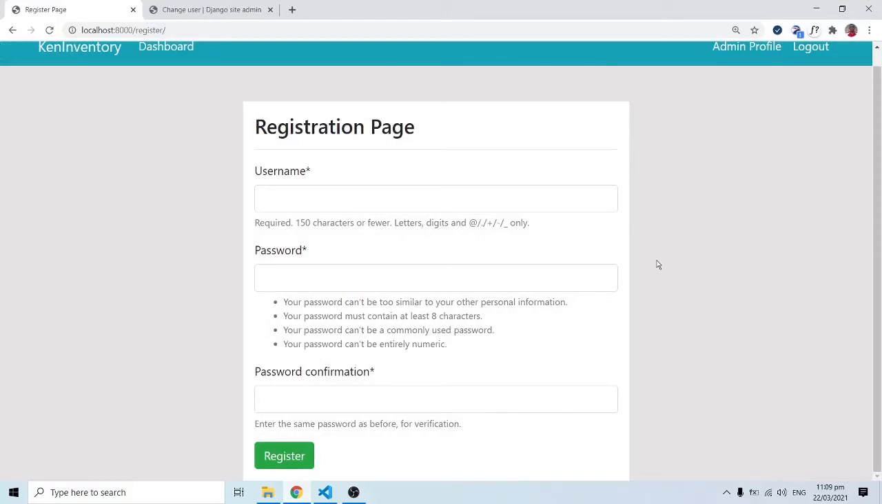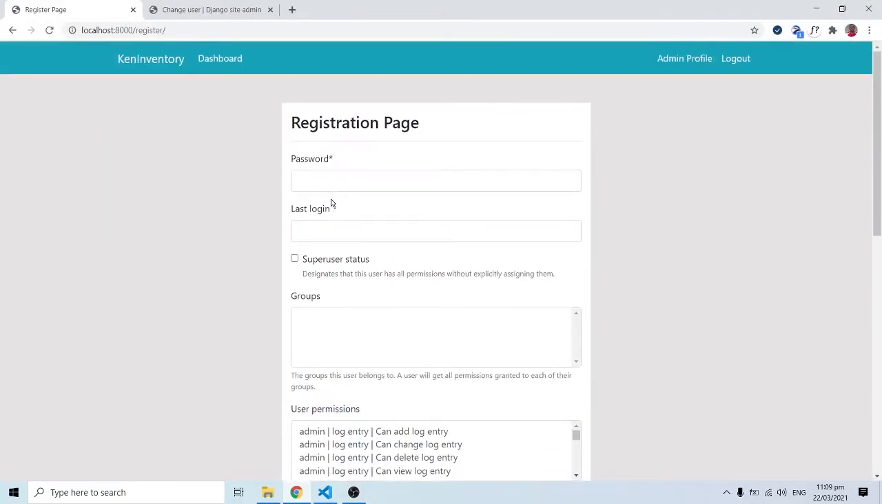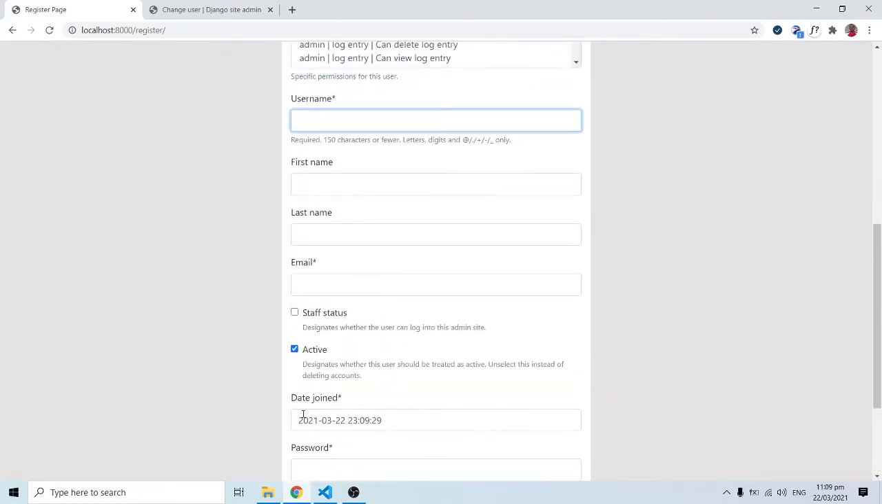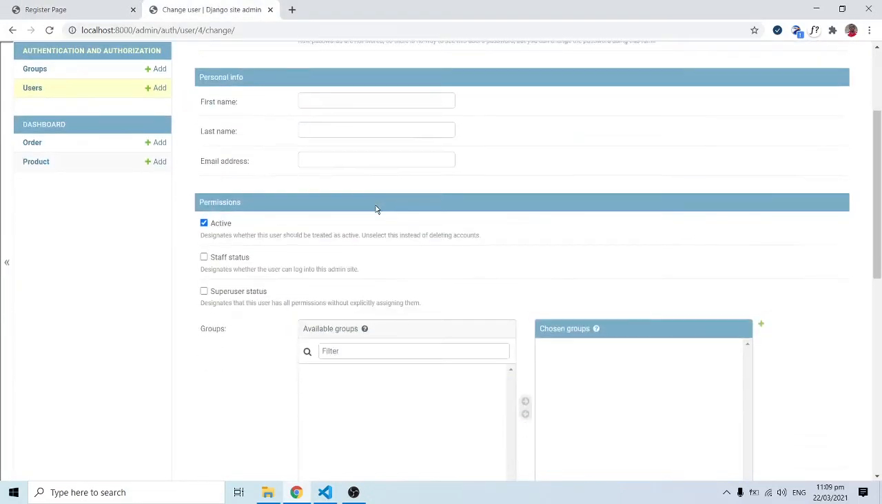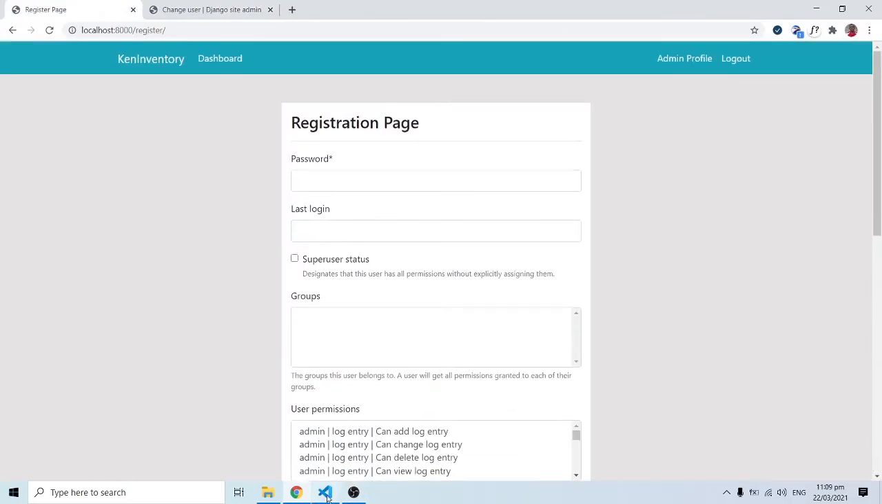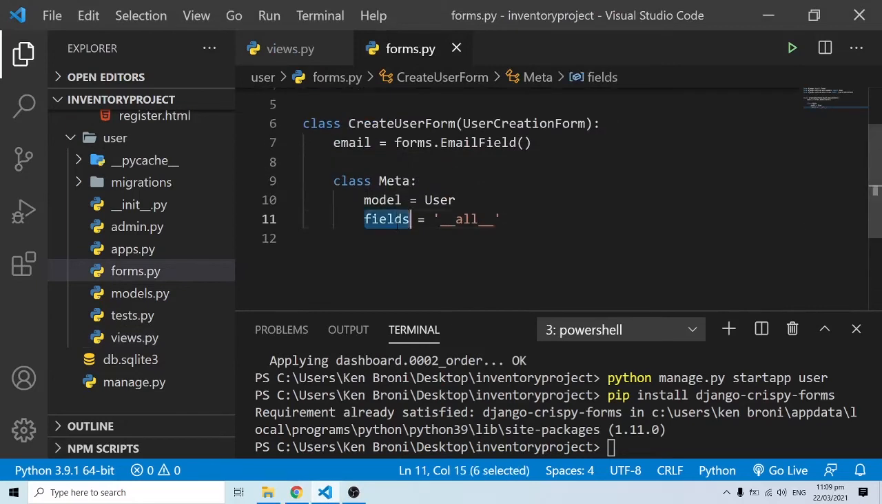Now before we get shocked, let me just zoom this out a little bit. All right, so when I refresh this, this is what we see: password, login, superuser status, and a bunch of other things. Essentially everything is shown, and we are seeing everything because when we were creating our form and went to fields, we said we want all, but indeed that's not what we want. We just want to have email included.